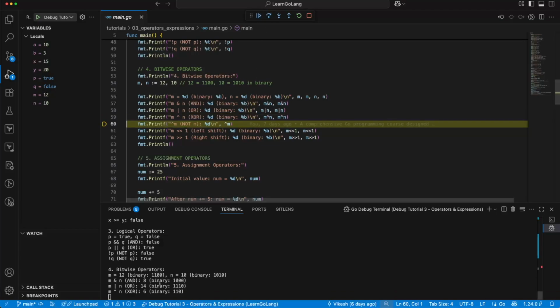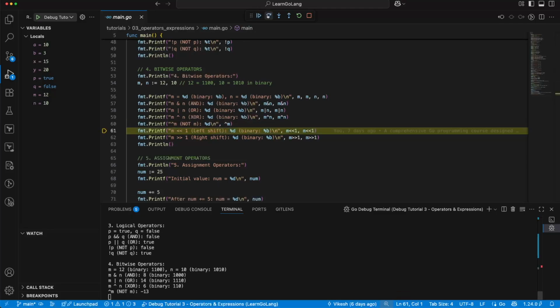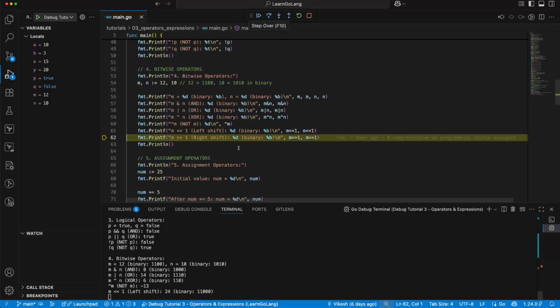If we are going for XOR, then it becomes 6. So 110 you will get. And if you are going for NOT, then it is going to be negative 13. If you do left shift, this is also a super important logic that we use in day-to-day programming. So take a note over here. If you are going to do left shift, then it becomes 24, right? Left shift of m, so it becomes 24.